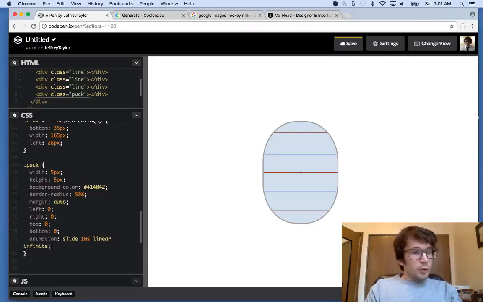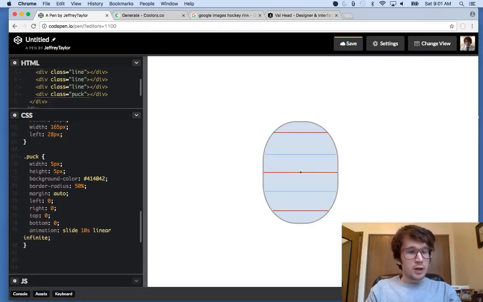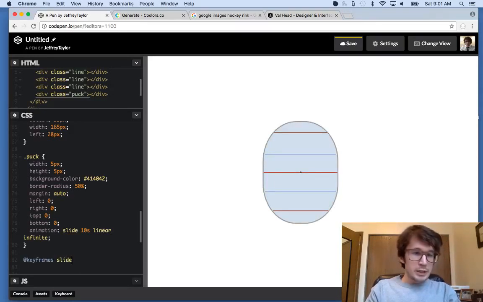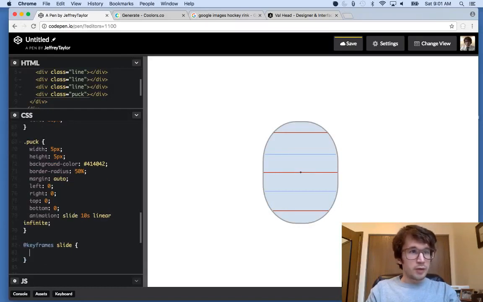Still not super good at it, but I've learned all sorts of easing things from her. But we're going to use linear, so it's not going to speed up or slow down. It's just going to do that. So I call my animation slide, so I say at keyframes slide. And now I can give this a dictionary looking thing, or a hash map or whatever you want to call it, with keys and values.